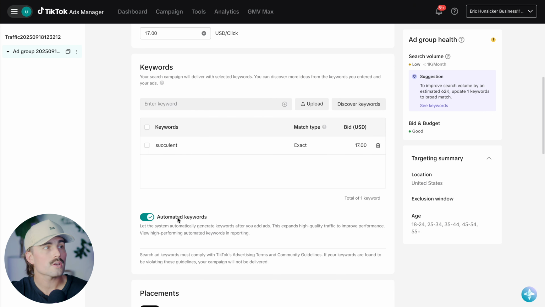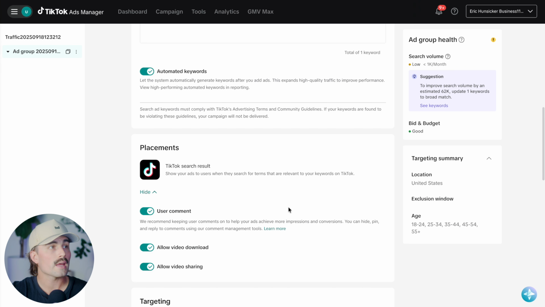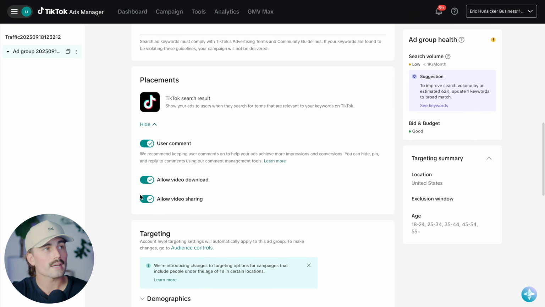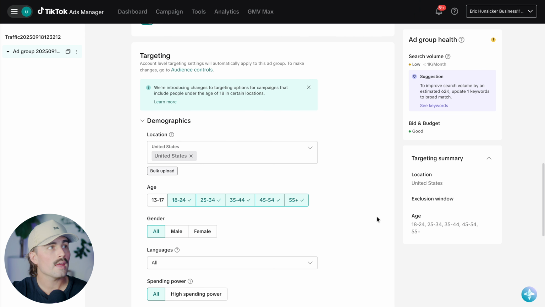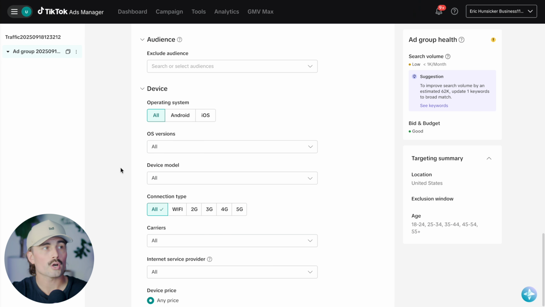So automated keywords here, this lets the system automatically generate those keywords after you add your ads. So this expands high quality traffic to improve performance. For the placements, it's going to be the TikTok search results because that is the type of campaign that we chose. Now here under advanced settings, you can go ahead and check or uncheck these options here. And then don't forget about your targeting options here. So you can go ahead and select these to fit your audiences and your targeting needs.